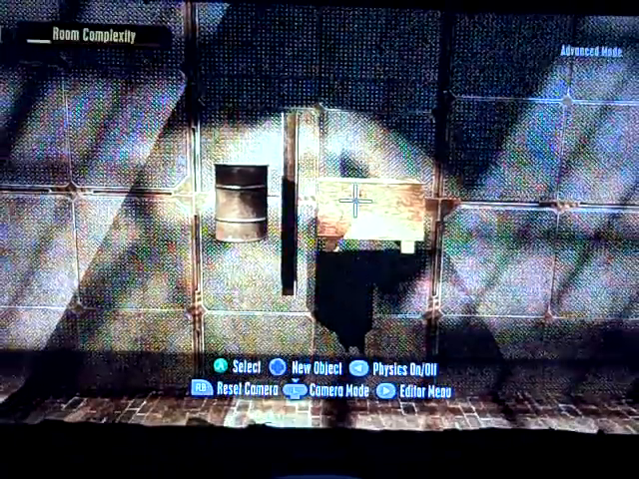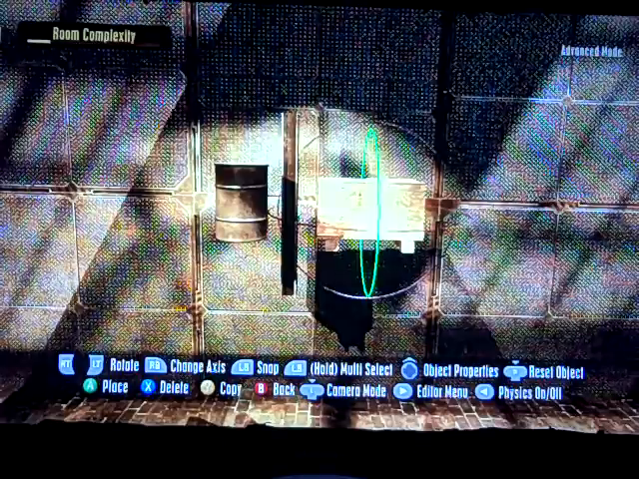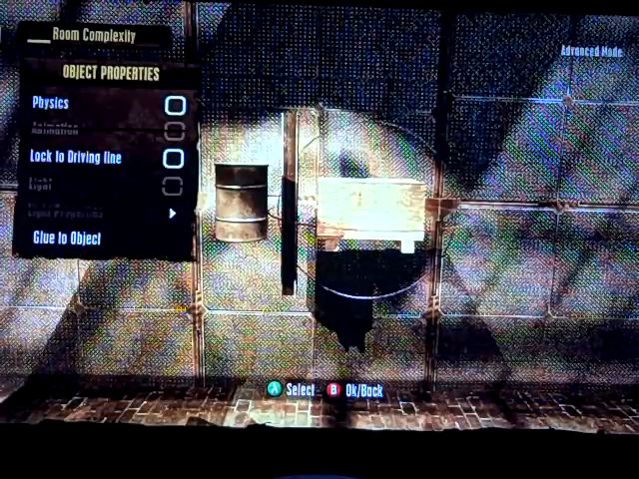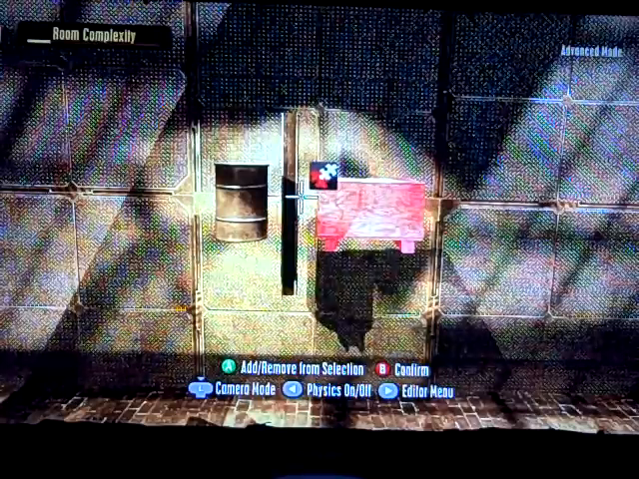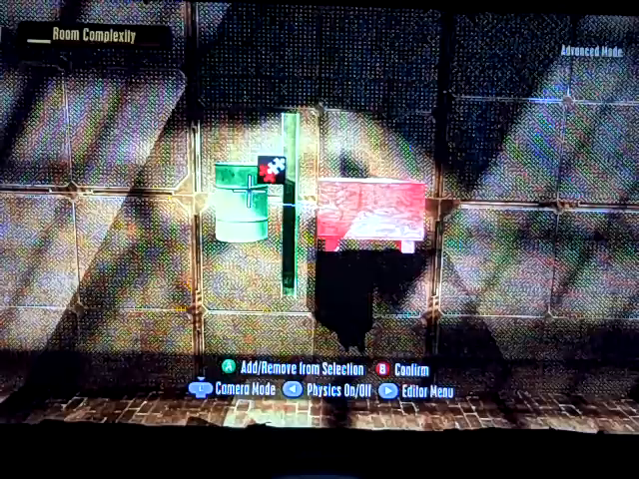For example, just to start off, if you were going to glue an object, you select it, push up on the D-pad, and then you have the option to glue the object. When you select that, you will pick as many objects as you want to glue that object to.